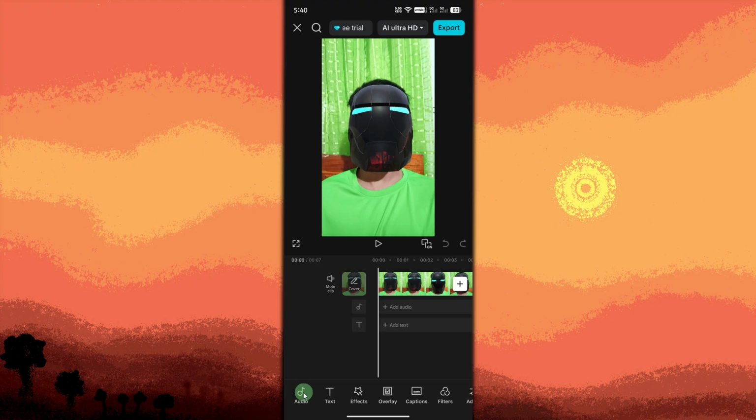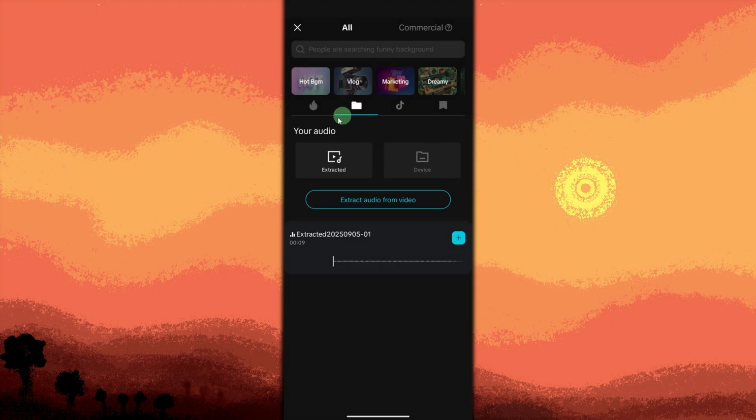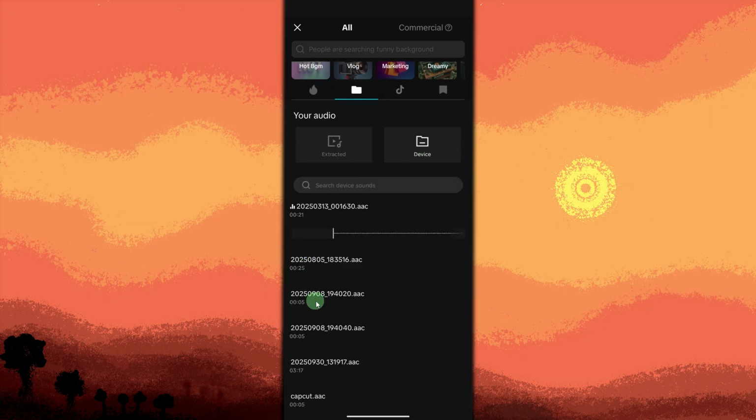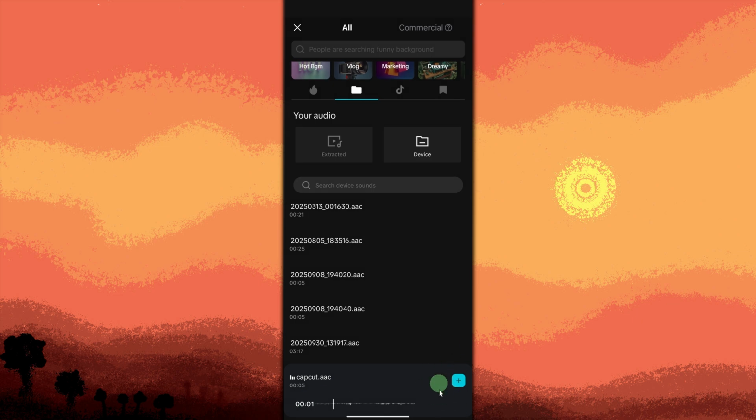Choose Sounds. Go to the Folders tab, Device, to browse audio files saved on your phone. Locate your recorded audio file in the list. Tap the plus icon next to the file to add it to your timeline.